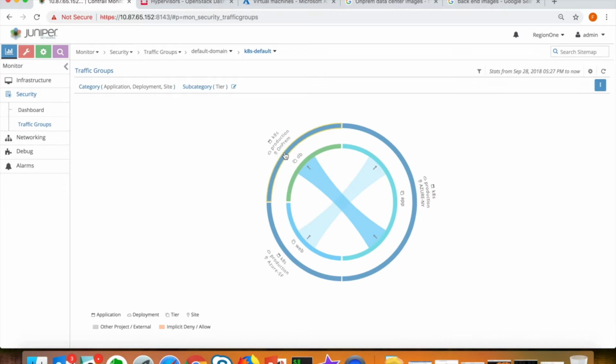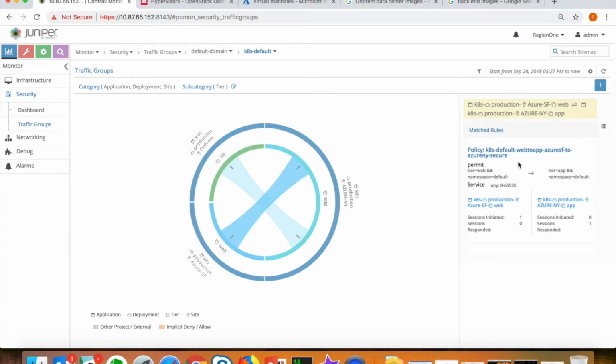So the point to note here is if you look on the outer arc, we see the three environments. So essentially what we have done is we have visualization end to end. We see the on-prem, we see Azure New York, and we see Azure San Francisco. And this is pretty powerful because essentially this is giving you end-to-end visibility of your application along with the policy which enabled this traffic.